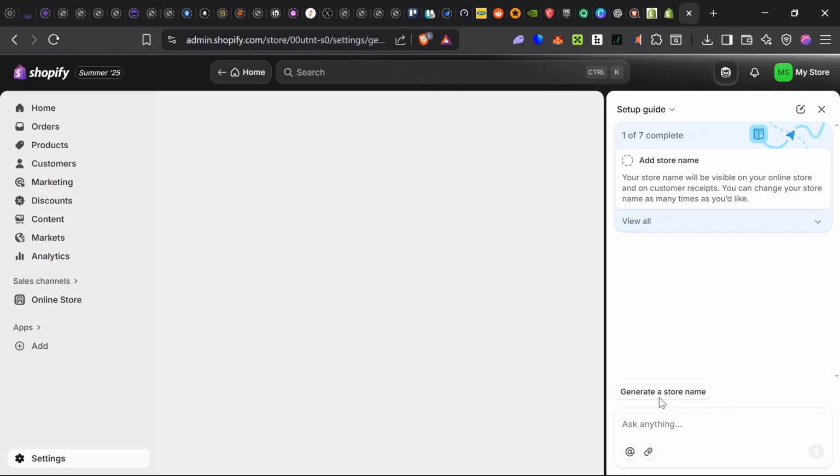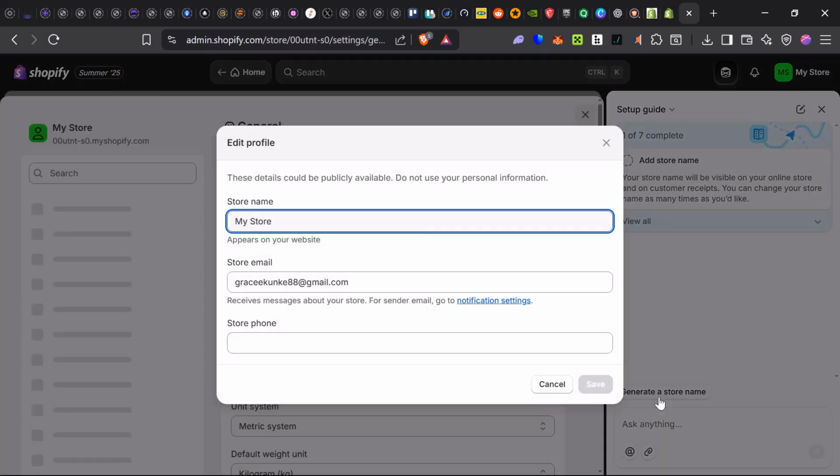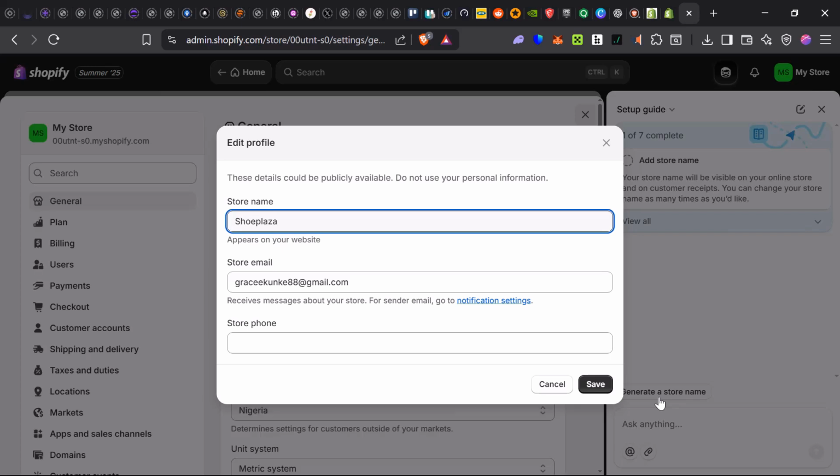So this could actually come in handy for people who don't want to generate a store name using their head or something, you could now enter your store name. So instead of my store, we could call it Shoe Plaza, and then it's going to appear on your website. So Shoe Plaza, and then you can now include a phone number for contact, and then click on save to simply save your store.